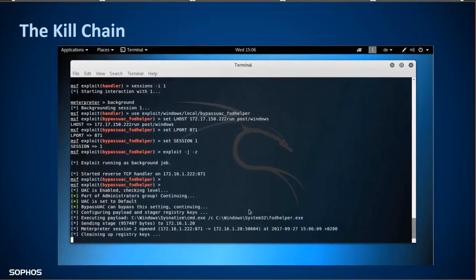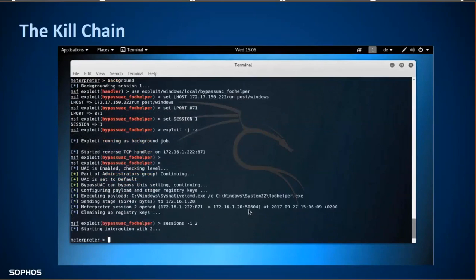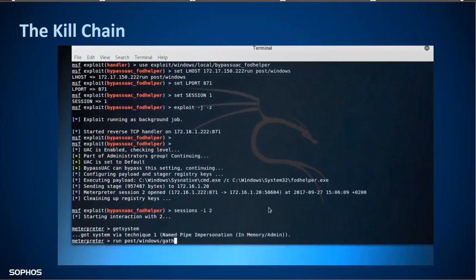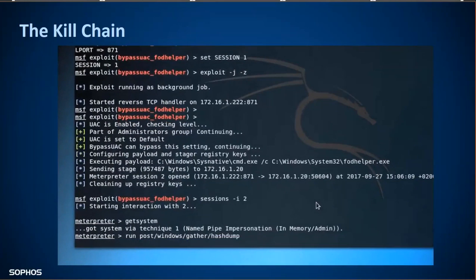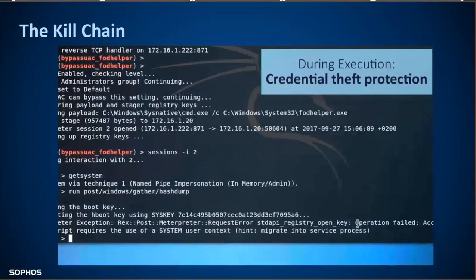But as soon as I try to do this hash dump on that machine, okay, this machine will stop me, saying that the credential guard is triggered and you are not allowed to capture any type of passwords.